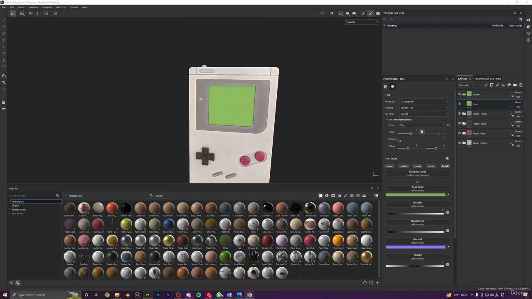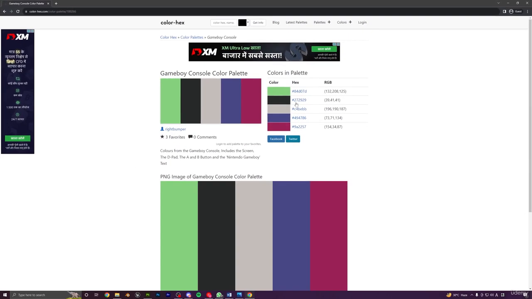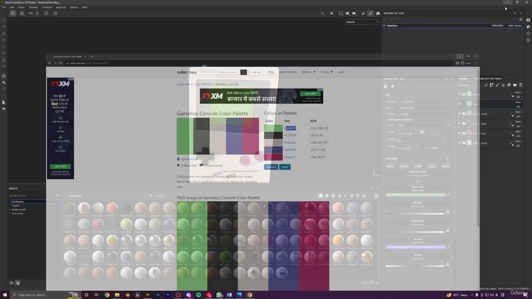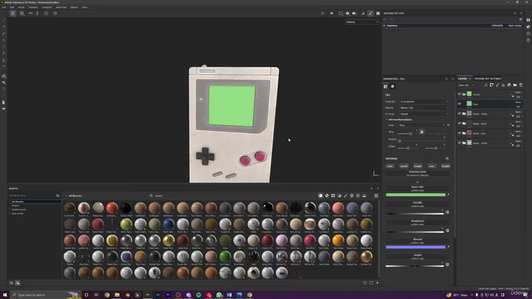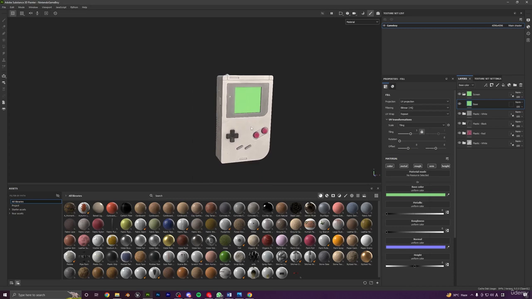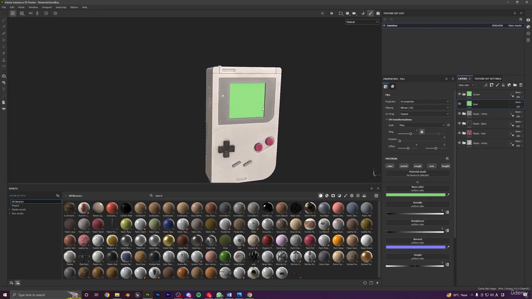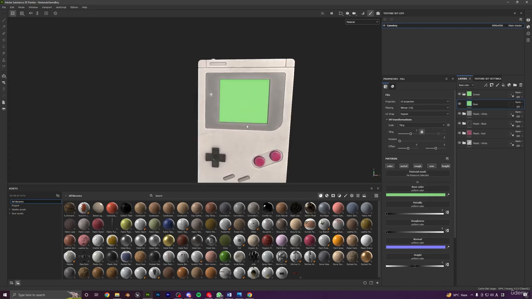Again, if you remember, we can go up to this link and we can just copy this color over here and then paste it onto our hex code over here in the Substance Painter. But this color, I don't really like it that much. It looks really weird and I just don't like it at all. So I've decided on a completely different color.